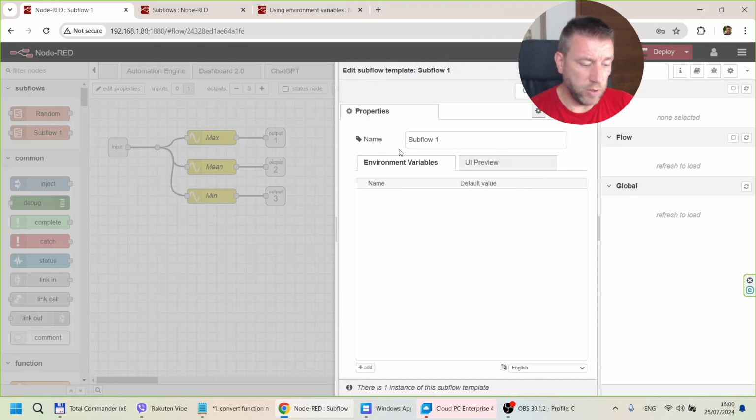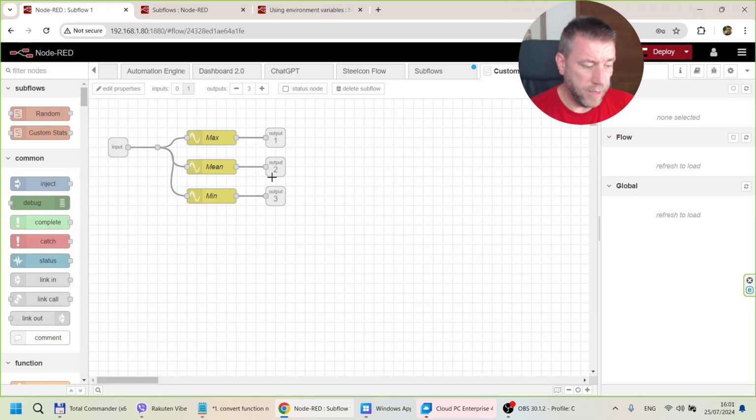and I'm going to call this custom stats. And everything is done already. So we have the mean, the max, and the min. We have 1 input, and then we have 3 outputs. This is how you can create 3 different outputs.